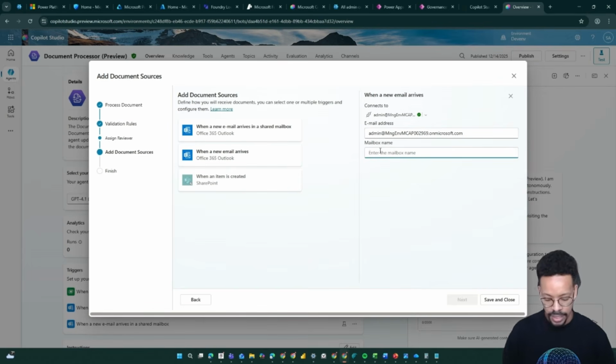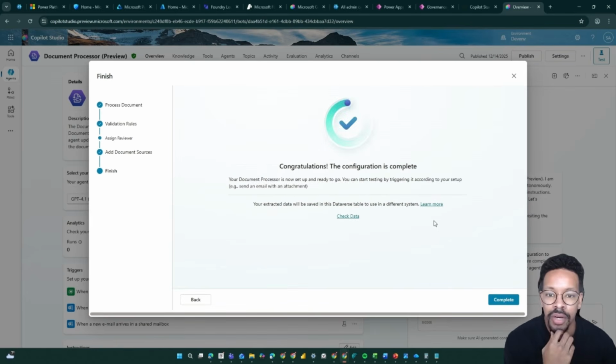And the mailbox name, let's take inbox. Next. And that's it. It's done for now. And we can go out there and test it. So setup, I can check data.